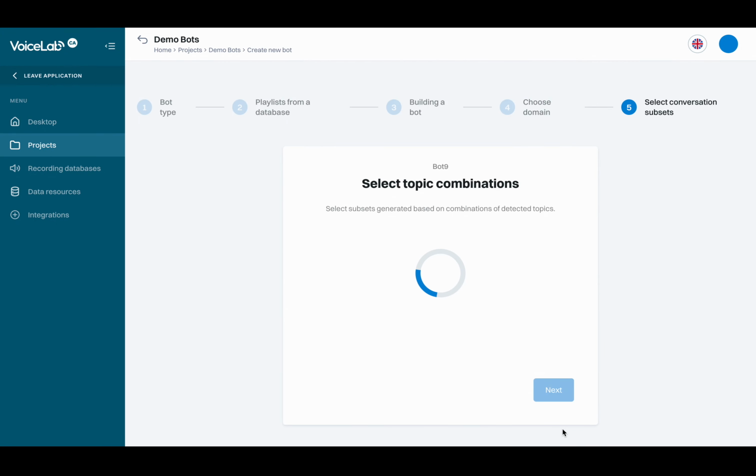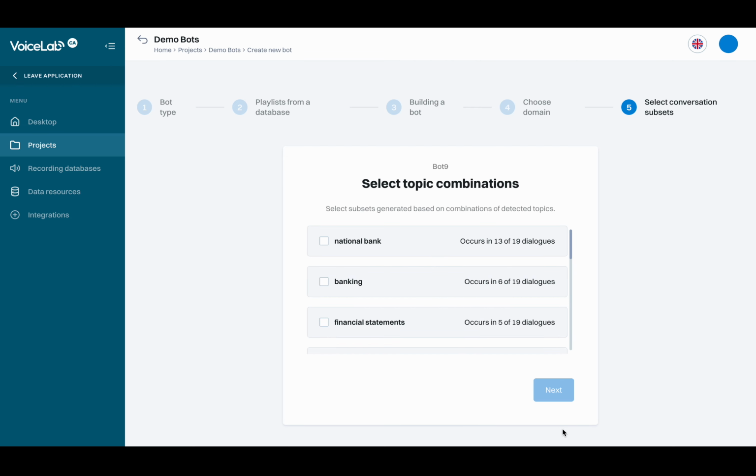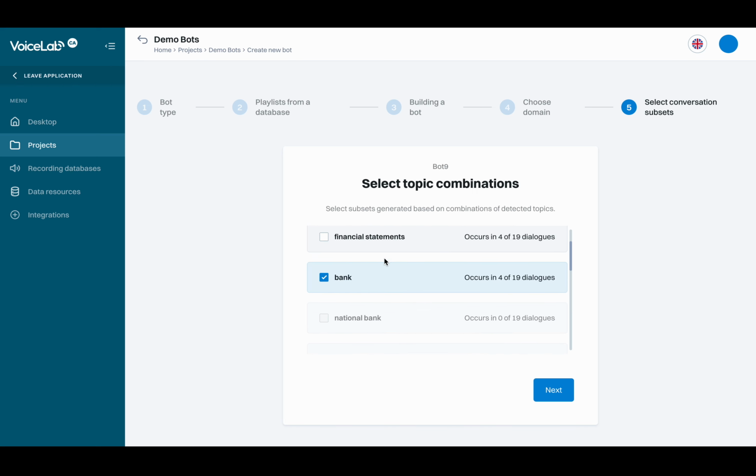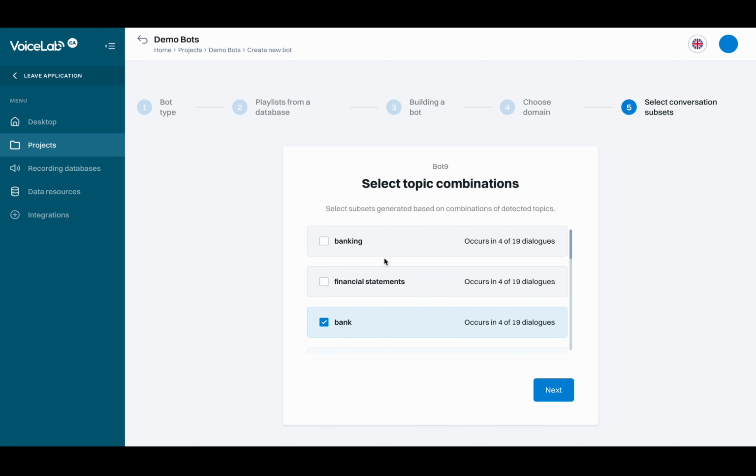The final, also human-in-the-loop interaction, is a selection of all the topics that should be present in the graph. We provide information about your dataset. For each of the topics, you can see how many dialogues it is present in, and based on that, you can choose the combination that best suits your use case.